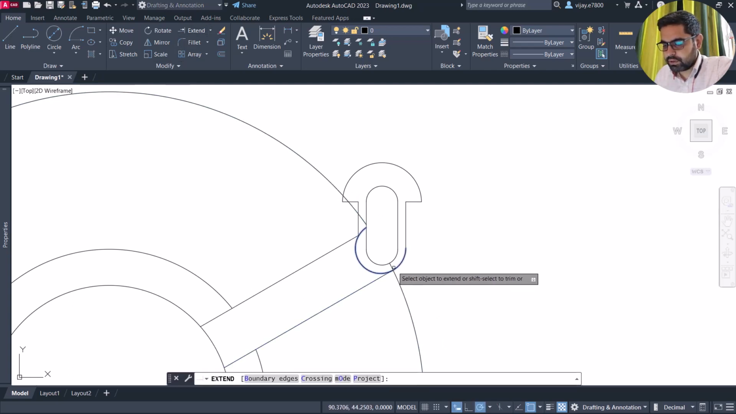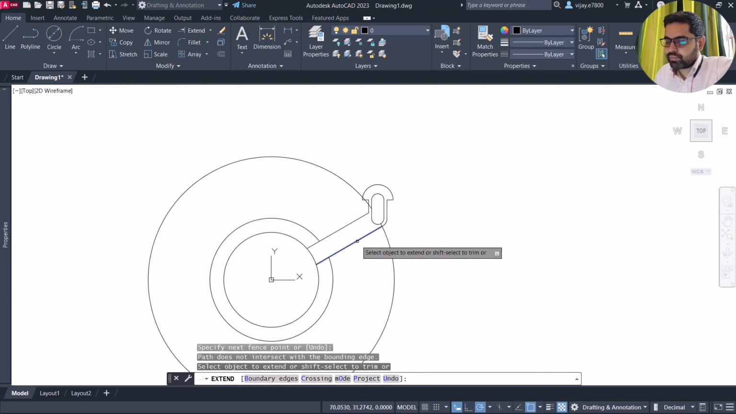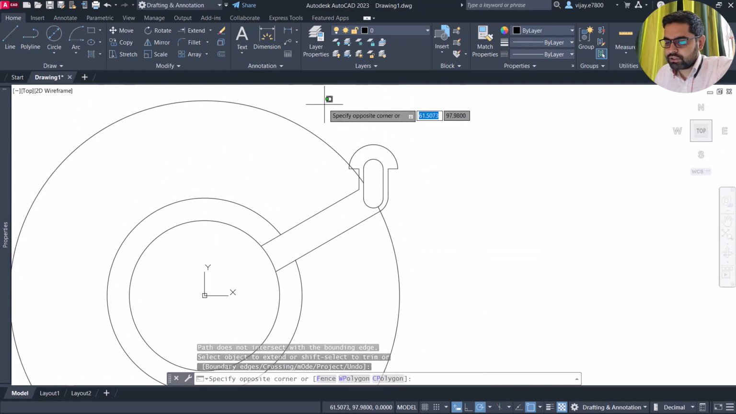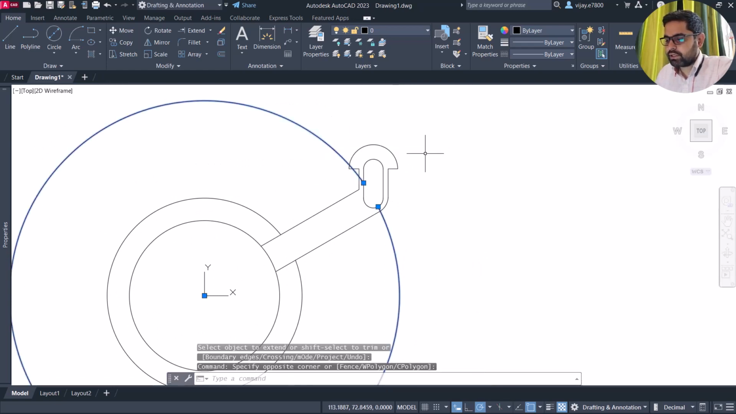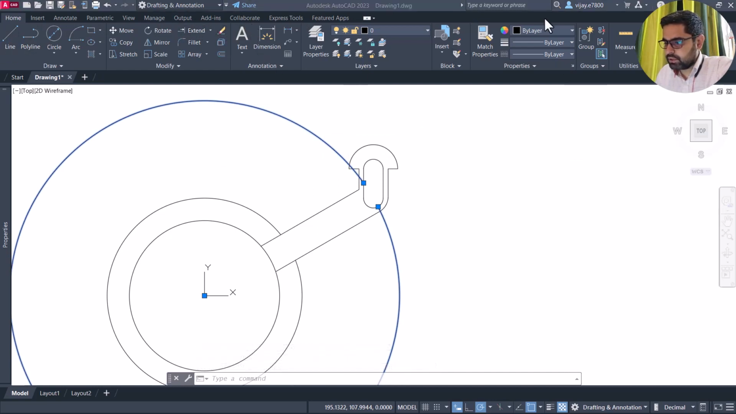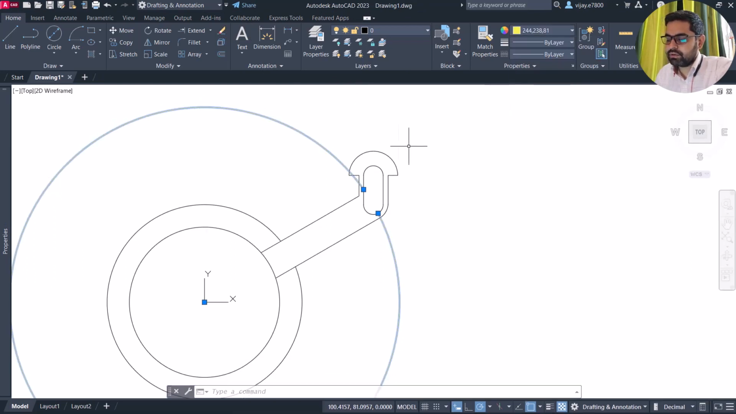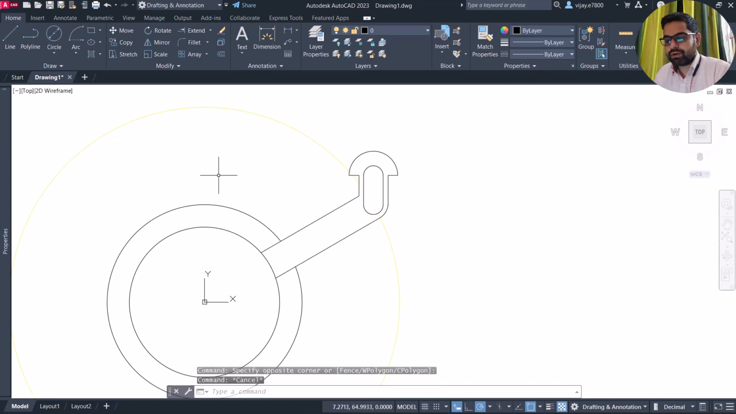Click on extend again. Are we able to extend it? No. So let's exit out of this command and let's change its color. So just select it, and the mouse is creating a little problem. No issues. Now what we are going to do is change its color to a very light one, because we just need this circle to denote the dimensions, nothing else. We don't have any other requirement.